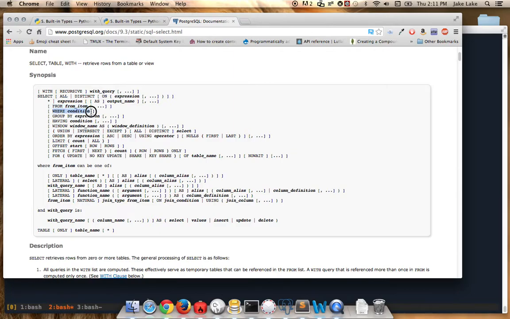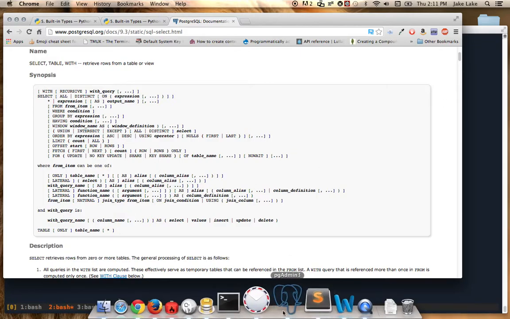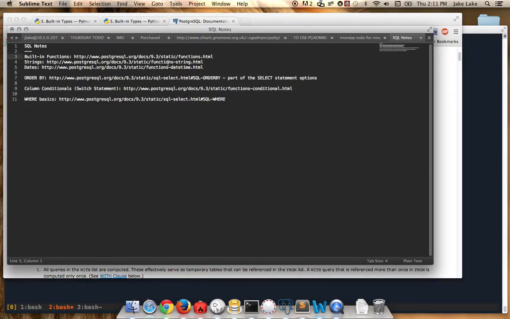So there's some other things that come on here. Other clauses: there's a where clause, a group by clause, a having clause, a window clause, order by, limit, offset, fetch, for, and then it says where from item can be one of any of these things. So that's kind of what we're going to be looking at today, along with some functionality in terms of some built-in functions.